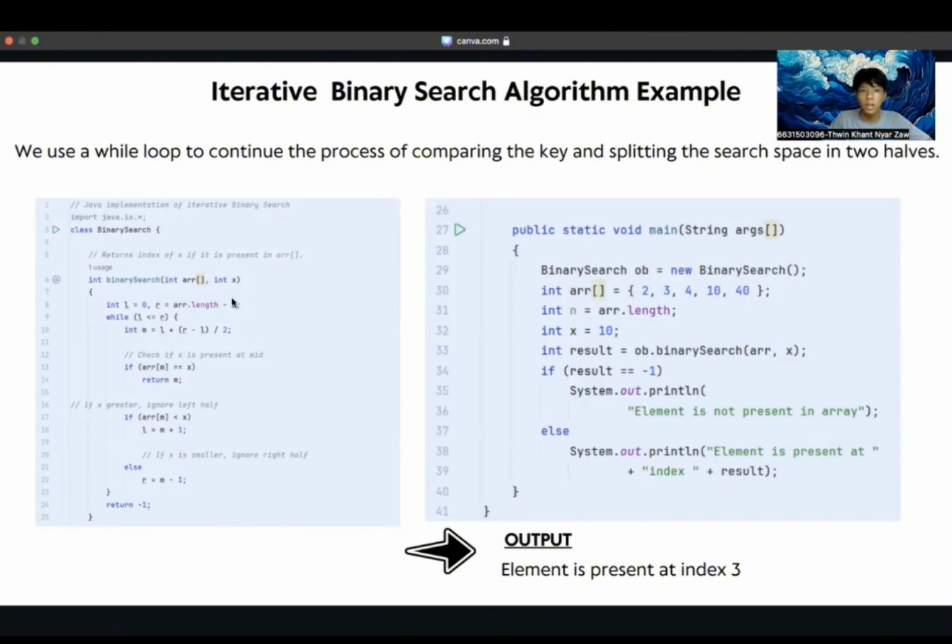It initializes two pointers, L and R, representing the leftmost and the rightmost index of the array. It then enters the while loop that continues while L is less than or equal to R. Inside the loop, it calculates the middle index M and checks if the element arr[M] is equal to x. If it is, it returns the index M. If x is greater than the middle element, it sets L to M plus 1, ignoring the left half of the array. Otherwise, it sets R to M minus 1, ignoring the right half of the array. If the element is not found after the loop exits, it returns minus 1.